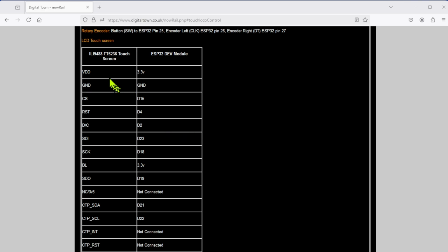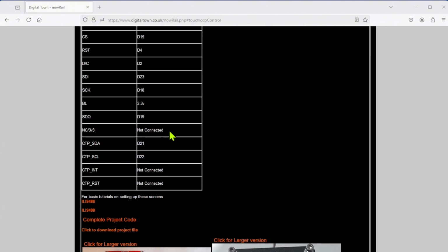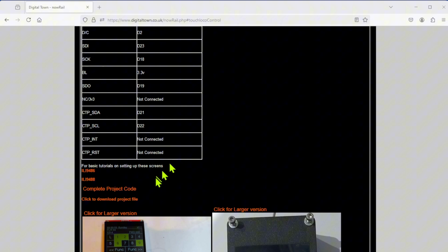So I have put the connections for the screen and obviously for the ESP32. Something to be aware of, there are 3 pins that do not get connected. Now I have done tutorials on the 9486 and the 9488. One of the issues when you buy these screens, and I buy them off AliExpress, let's be honest, I get them cheap. Sometimes I think the supplier doesn't even know which screen he's sending. So you can get a 9488 instead of a 9486 or vice versa.